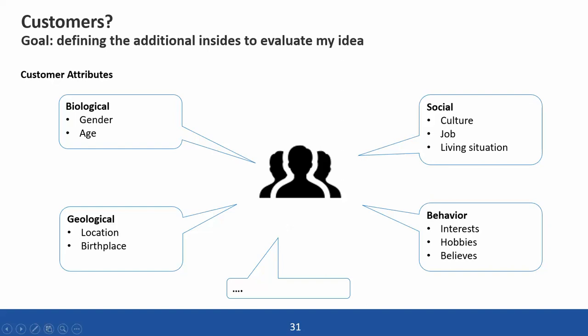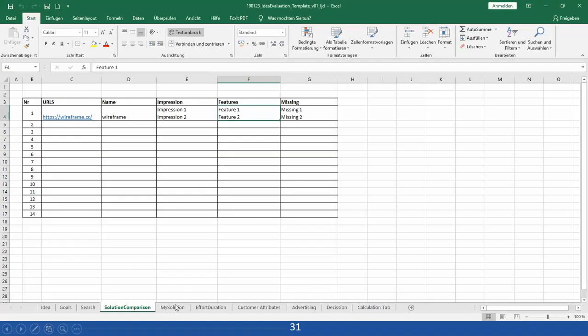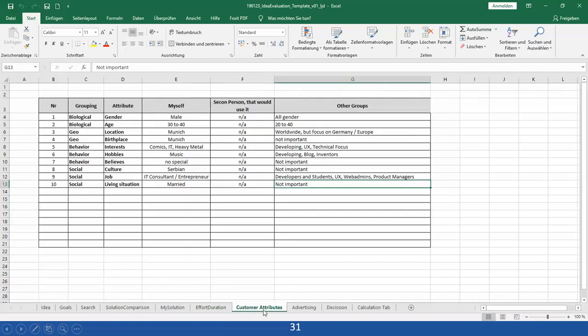But what I really want to show you is, if you go back to the Excel and go to the customer attributes, how we'll start to think about the customers. The first thing you can do is think of yourself, because you had the idea, and it's not so far-fetched that other people with the same background like the same idea. So write down your characteristics for each attribute. For example, I'm a male, 30 to 40, I live in Munich, comics, IT, heavy metal is my thing, music is my thing, Serbian as a culture, I'm an IT consultant, entrepreneur, and I'm married. So these are my background things.